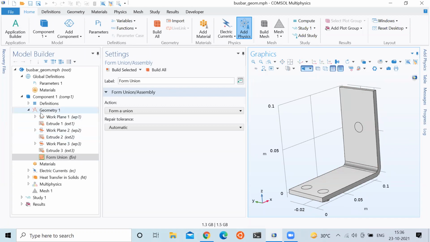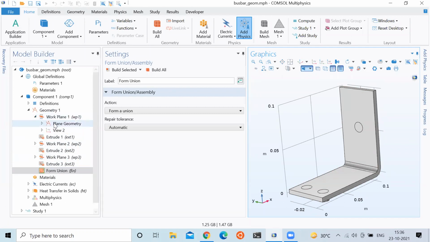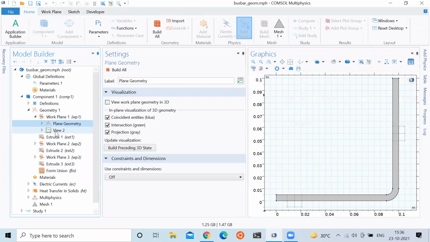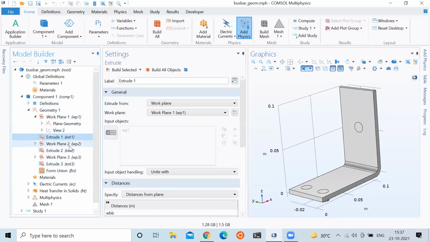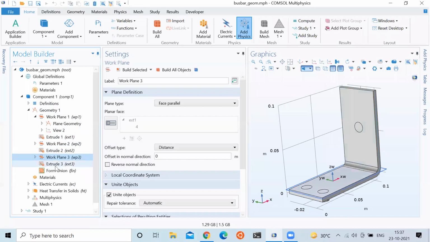And see what operations have gone into creating this geometry. First you have a work plane, you have a plane geometry, then you view it, then you extrude it. Just in the interest of time, I didn't build all of it, but in the further examples, which are much simpler, I'll make it for you. In this example only I've imported.